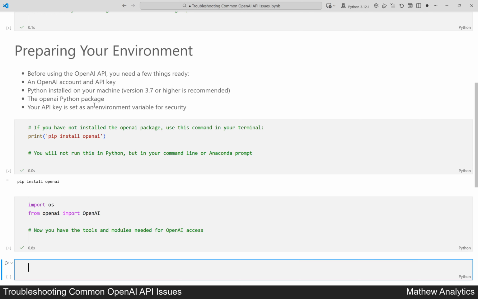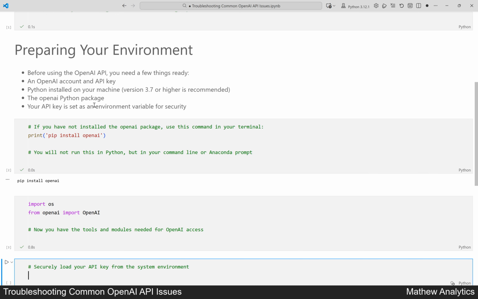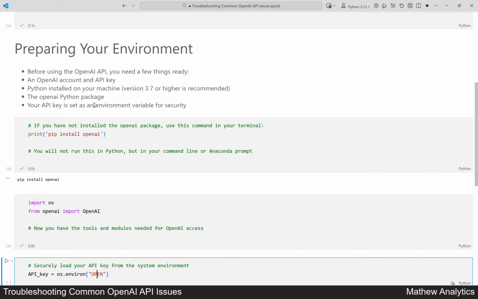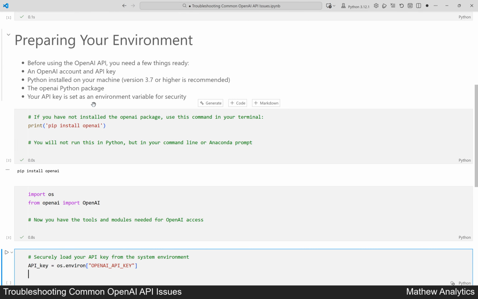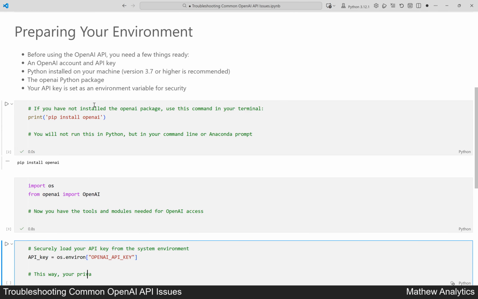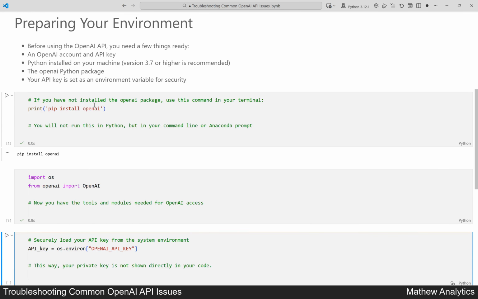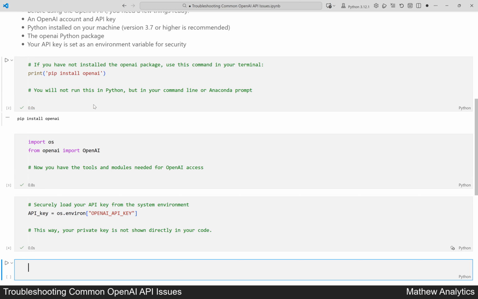We are getting your secret API key from your system's environment settings. This keeps your key private and safe from others. Running the cell now. This code snippet shows how to securely load your OpenAI API key from an environment variable, ensuring it isn't hard-coded in your script. Notice there's no printed output. This step is about safe setup, keeping your credentials private while preparing your environment to use the API.